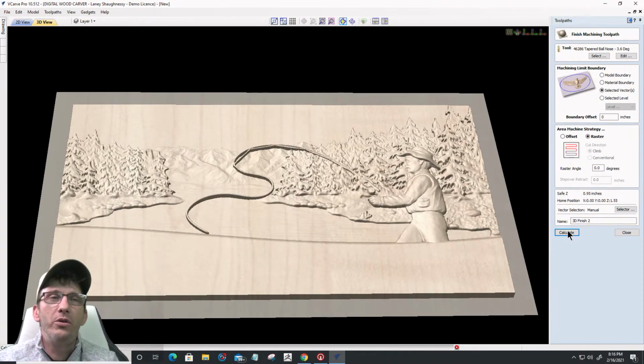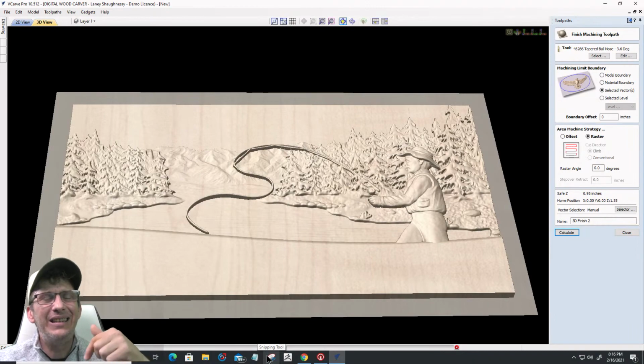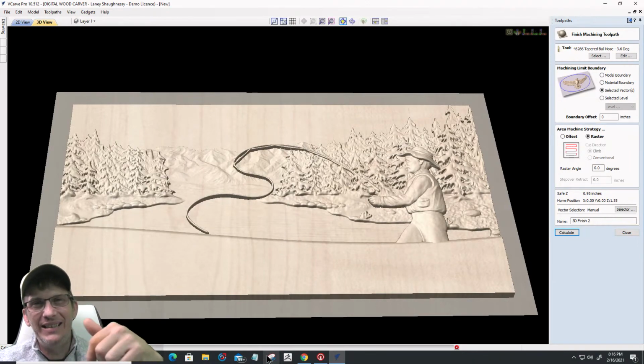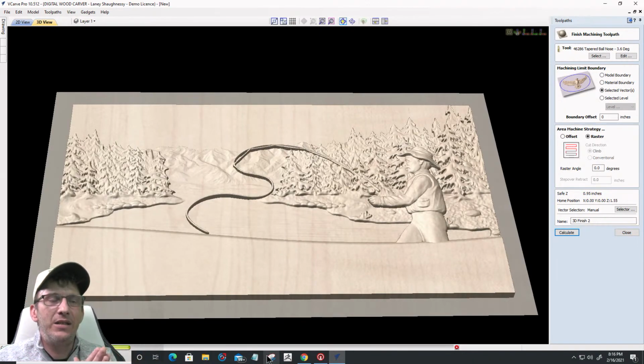Now, the last thing I want to show you is that a big portion of the bottom part of my model is flat, right? I don't necessarily need the ball nose bit flattening that area out. Why do I need it to do that flat area when my end mill can do that for me much quicker?